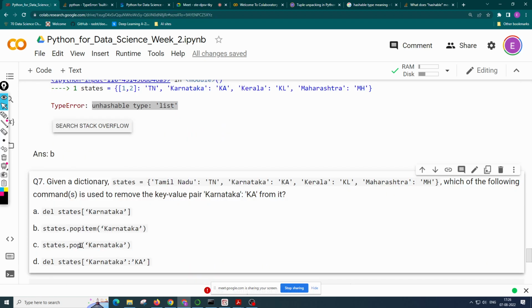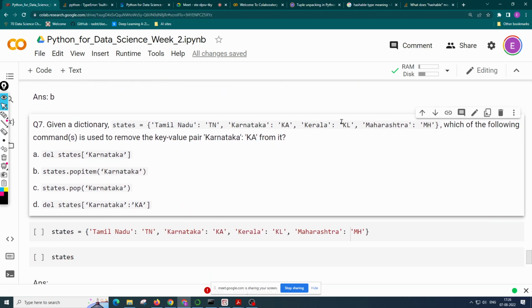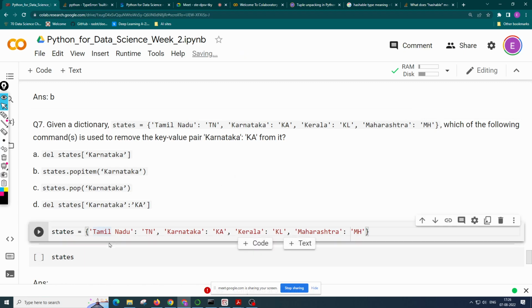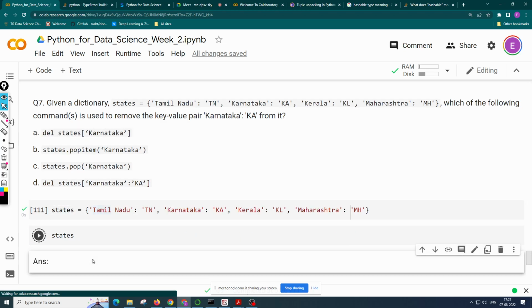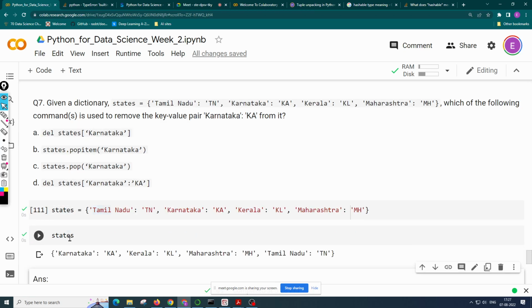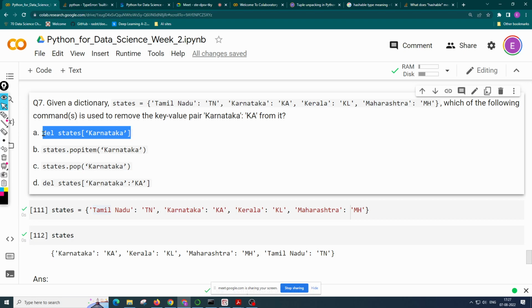Now the next one, states is given like this. Which of the following commands is used to remove the key value pair Karnataka KA from it? So the states will be printed like this. Since option C and A people are telling, okay, D is also coming. We'll see the options. Del states Karnataka. What will be the answer for this one?